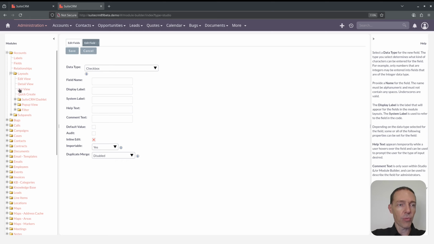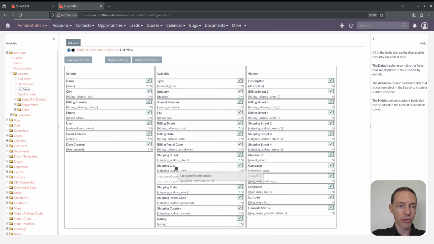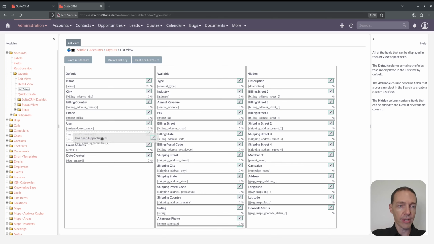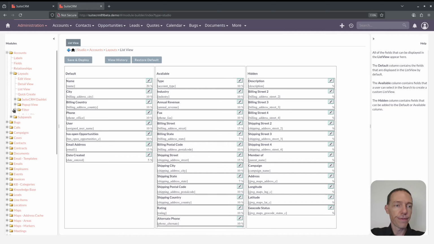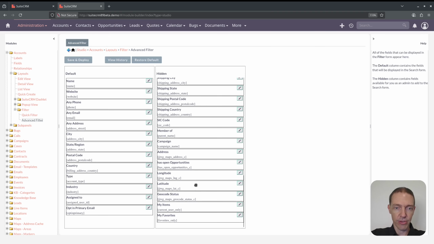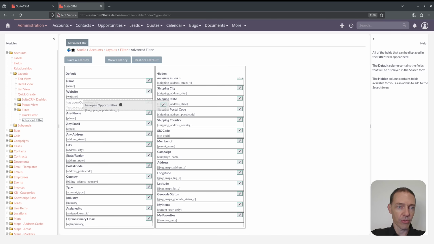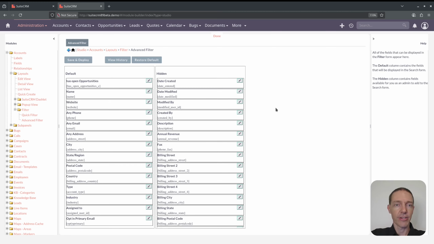And now I want to see this in my list view. So now we've got the has open opportunities, and I'll move it to somewhere here behind the user. And I want to filter for this. So I drop it into the advanced filter. So I have to search it here on the right hand side and drop it in, just at the very beginning. Then it's easy to find later on.